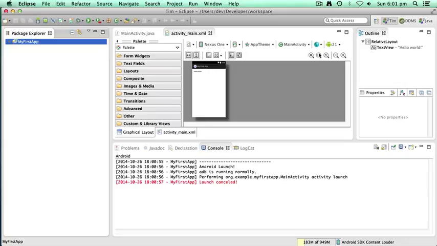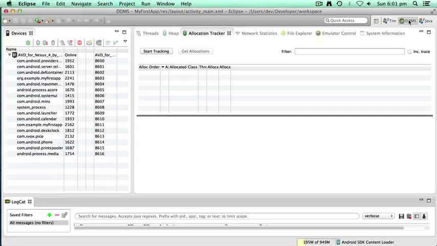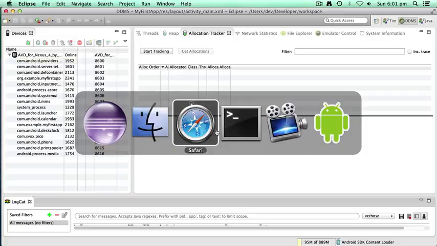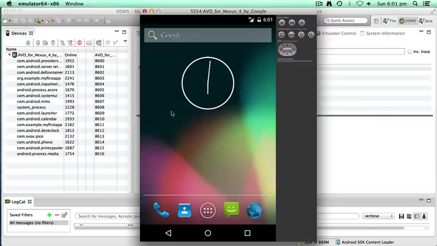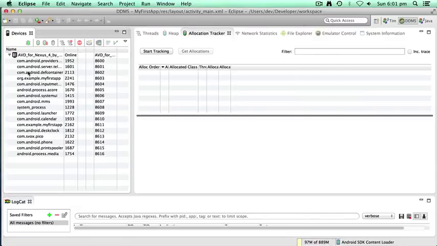Now what I want to do is click on the DDMS perspective. That's the devices screen, for want of a better term, and that's going to show us all the devices that are running on the computer. Now you can see that the AVD option here is running, and that's of course our Android virtual device. If I Alt-Tab into that, you'll see that that's still running. So that's the reason that that's showing up.